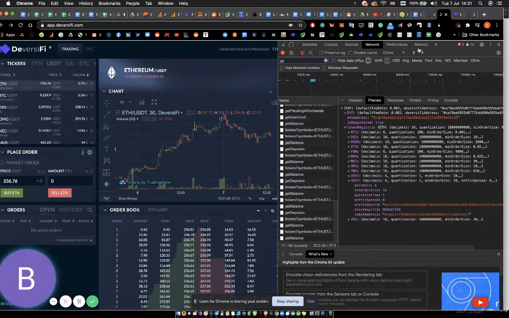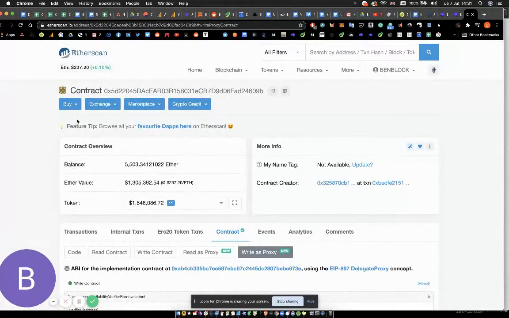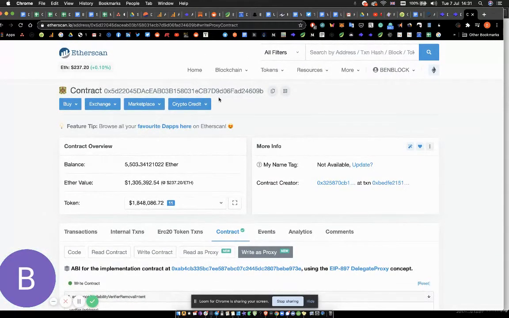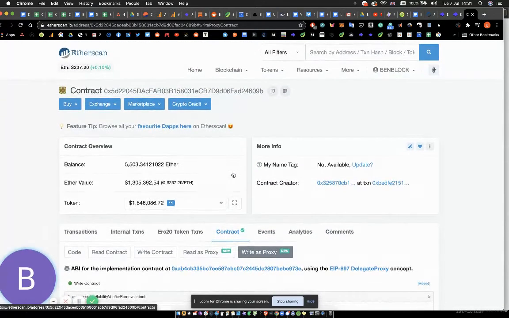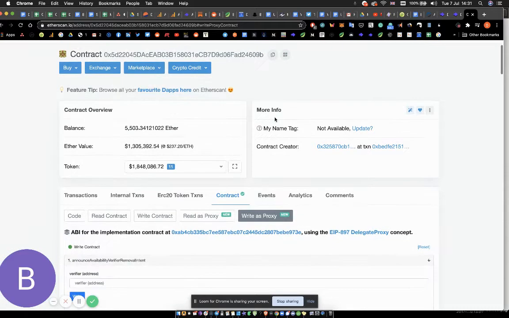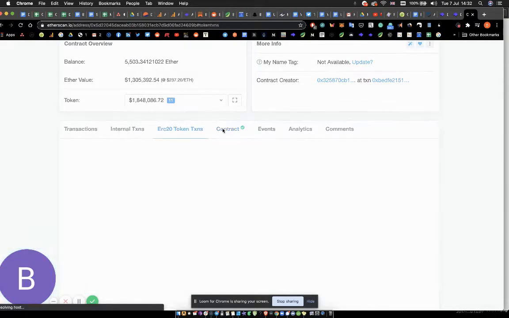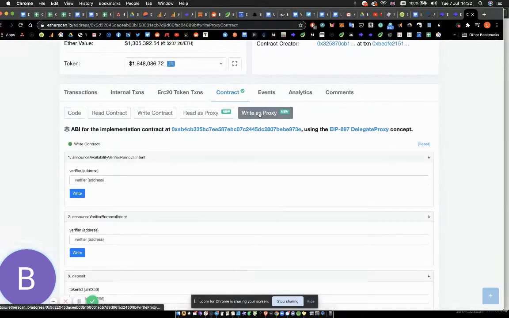So once that's done, you want to head over to Etherscan and navigate to the DeversiFi smart contract on Etherscan. This is linked to in the knowledge base, and I'll put it in the description below as well. So once here, you want to first ensure that you have signed into your Etherscan account or create one. It's a very quick process. And then head over to the contract tab here, and then from here to write as proxy.